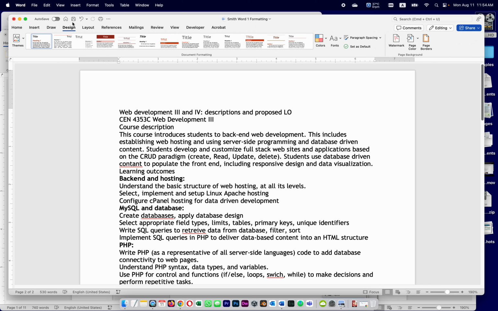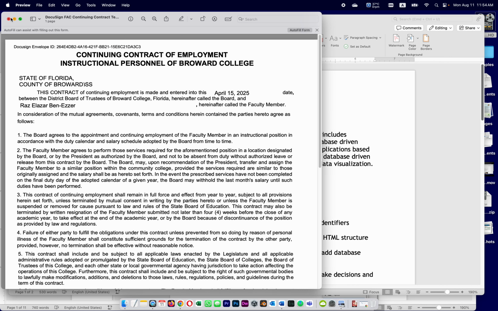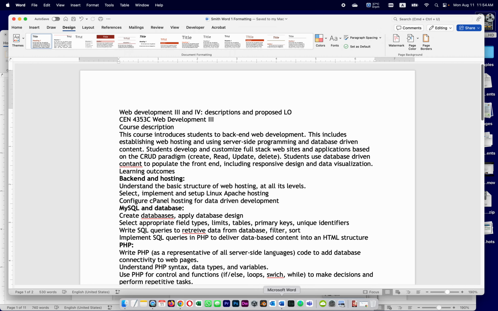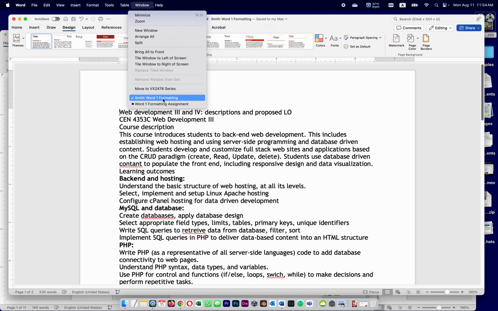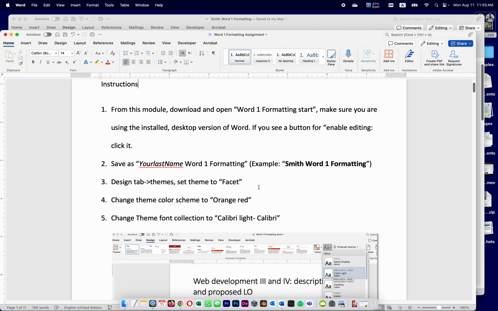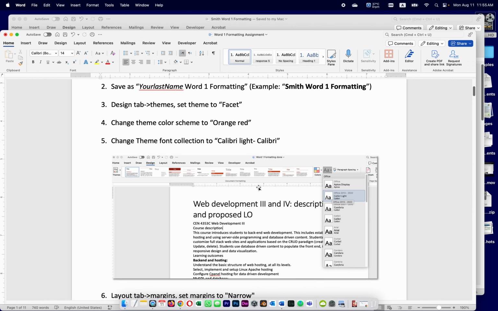And of course, for every worthwhile change I'm making, I'm going to save. This is not what I was looking at. Back to the instructions. So we just did steps number 4 and 5, and then one more change of the theme is to change the theme font. So it's not really a font, it's a font collection, to a collection called Calibri Light, Calibri.